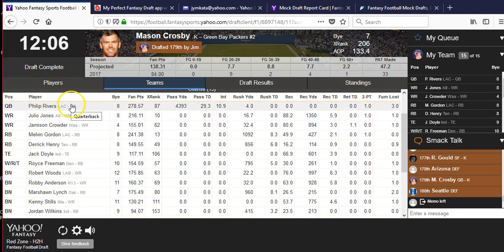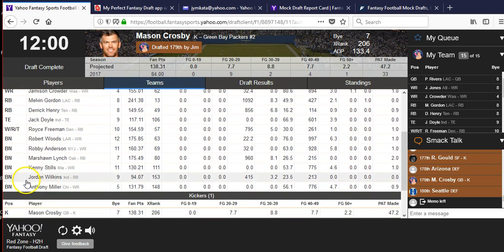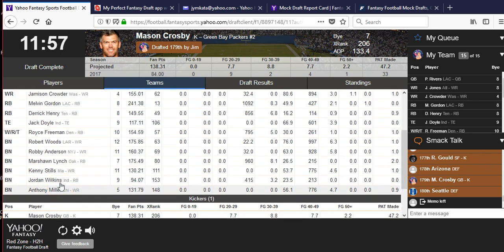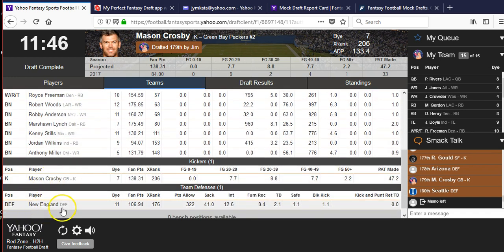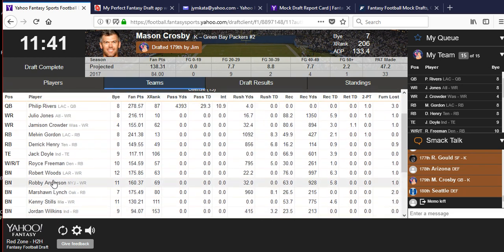We have Phillip Rivers as our quarterback, Julio Jones, Jamison Crowder, Robert Woods, Robbie Anderson, Kenny Stills, and Anthony Miller as our wide receivers. We have Melvin Gordon, Derrick Henry, Royce Freeman, Marshawn Lynch, and Jordan Wilkins as our running backs. Jack Doyle as our tight end. We got New England as our defense, Mason Crosby as our kicker. So overall, I'm very happy with this team. And, you know, that's what you want. You draft as strong a team as you possibly can from whatever draft position you're in.